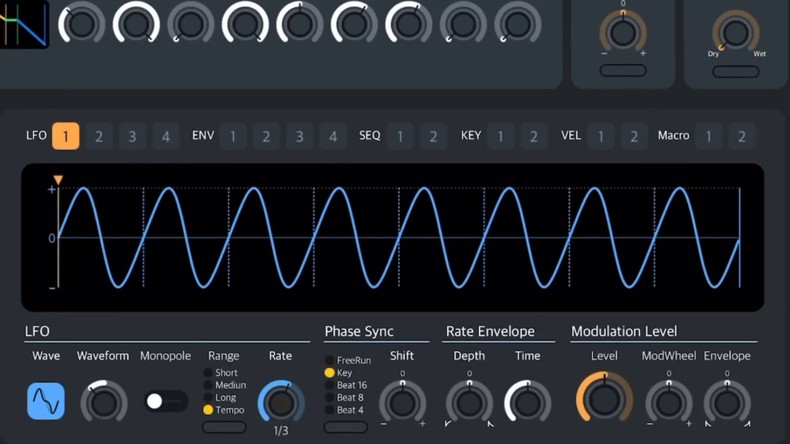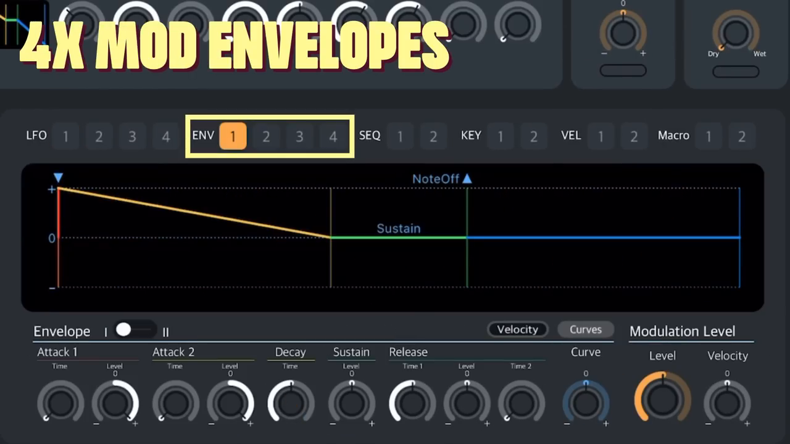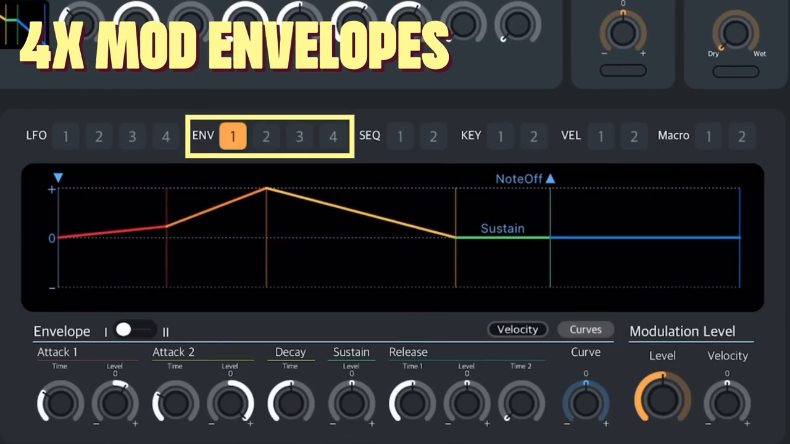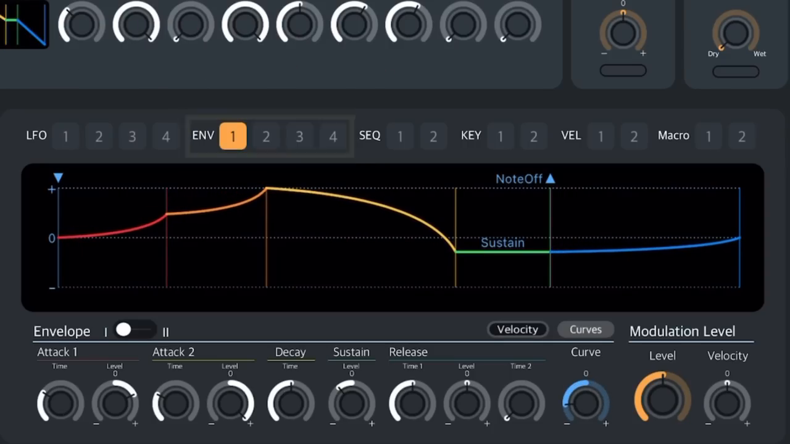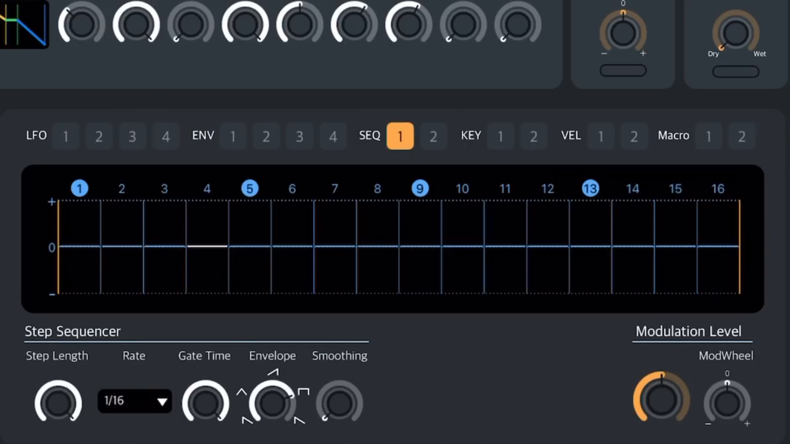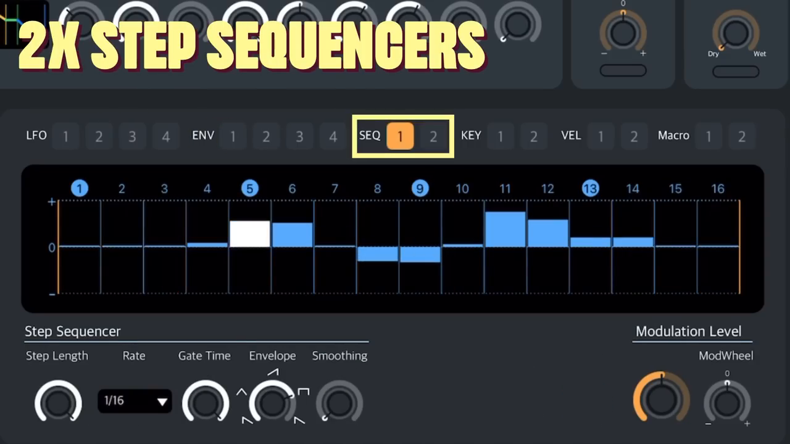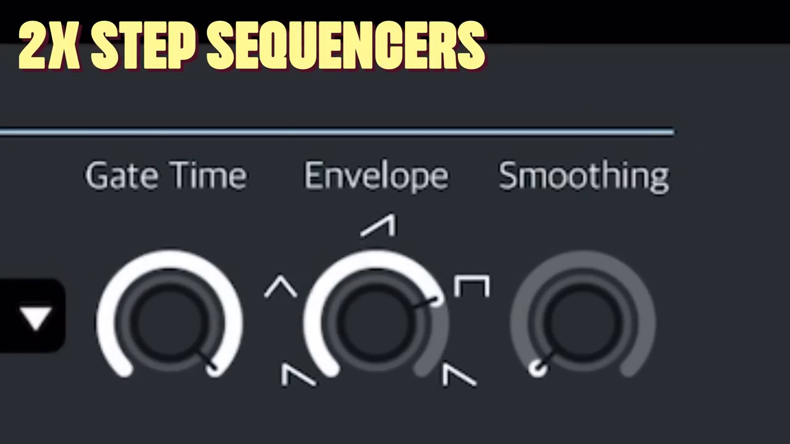There are also mod envelopes that are just as deep as the operator amp envelopes. They're curvable, you can make really long times. Yeah, they're insane. And on top of this, you've got two modulation step sequencers with an added feature that I like, the ability to set the envelope shape for steps.